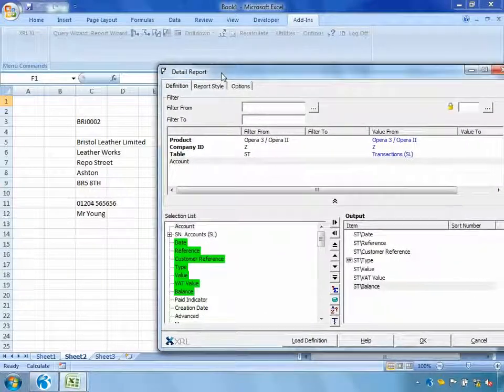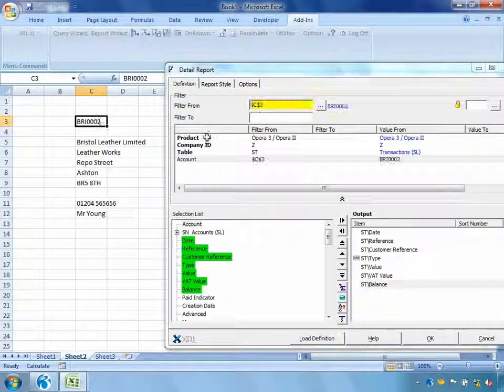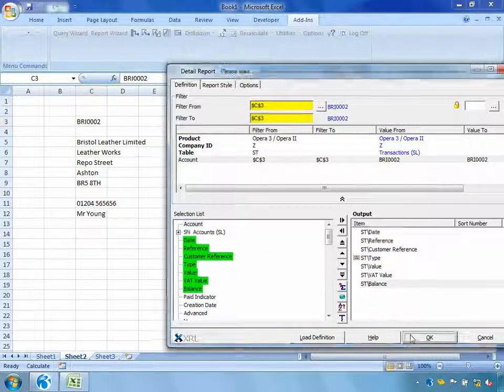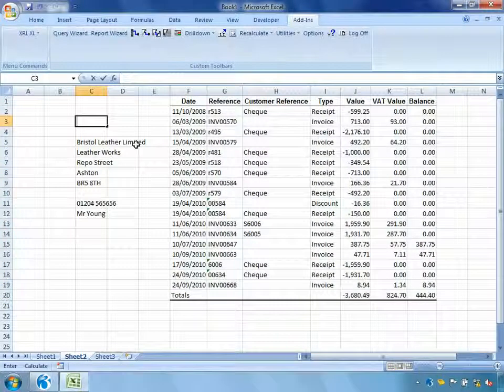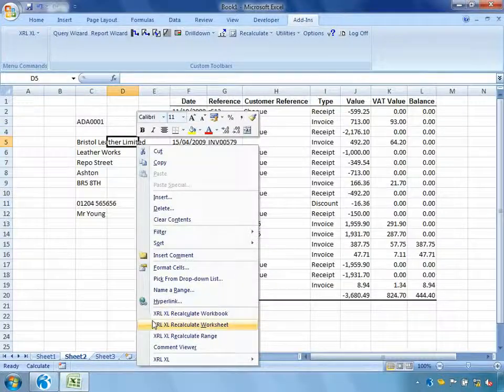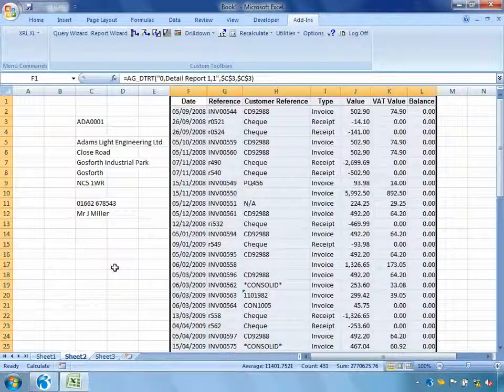whichever customer's account code is sat in that cell there. Let's say OK. So now if we go back and change the account code to ADA 0001, right click and recalculate worksheet, we can see that it's updated both of those reports.